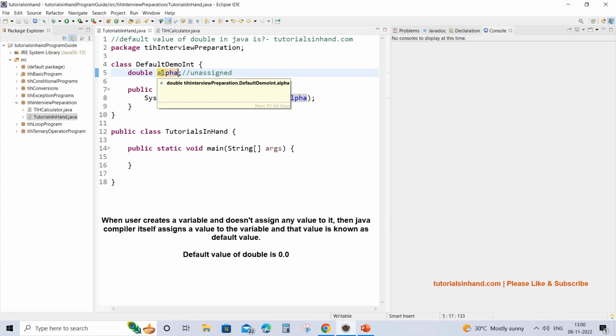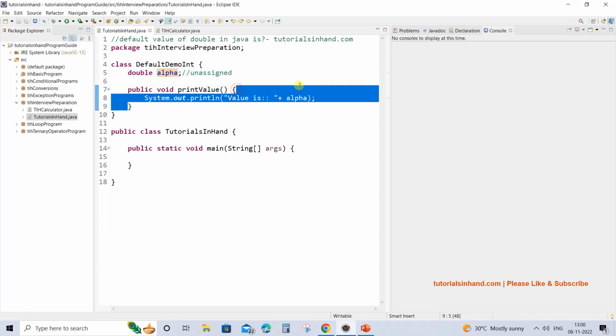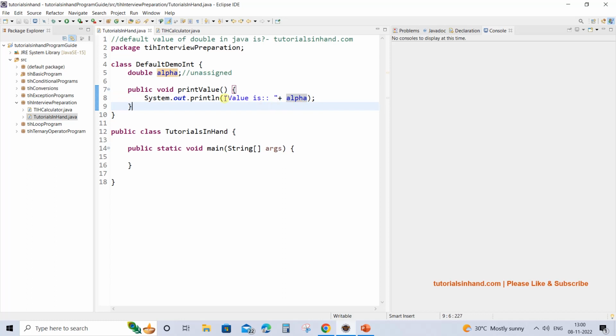In this case, this double value alpha is getting accessed in this print value method, and we are simply printing the value of that variable. Since it is not assigned any value, it will be given a default value, and thus the default value will get printed at this place. So let's call this print value method from the tutorials in hand class.